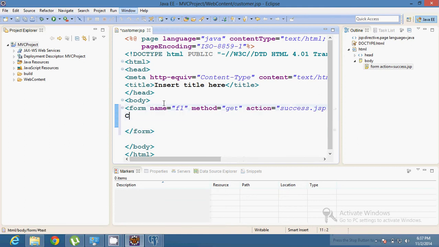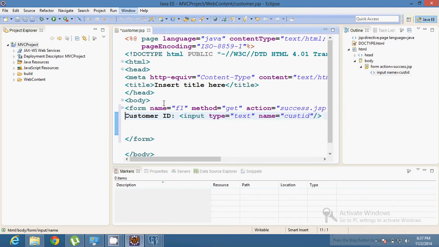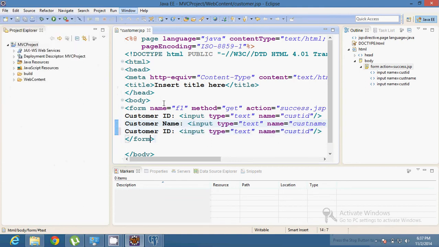Here I'll give the message customer ID and input tag, input type equals to, let's take it as text. We will display the text box. Name equals to, first field is customer ID. Similarly, I'll take customer name. So here we'll give the message under the customer name. And here will be a submit button. Type is submit, and the value will be submit. This is my JSP page.